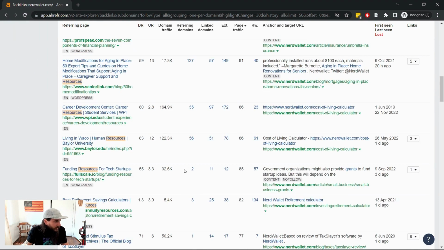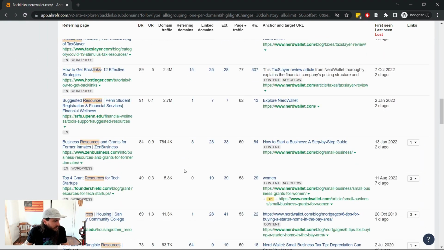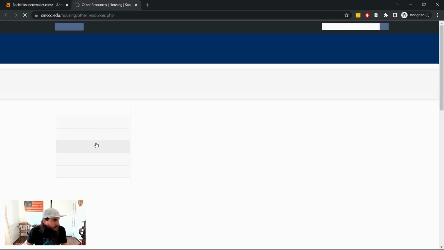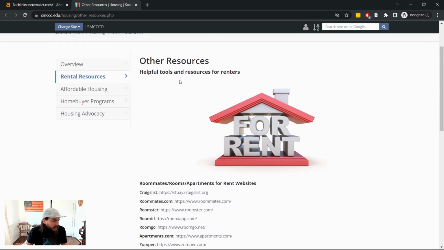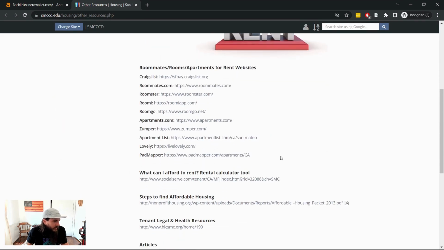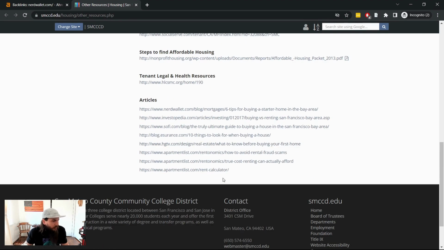So just to give you an example of one, let's see. How about this one? So we are going to San Mateo County Community College, and their resources page. You can see that they have one for renters that lists a bunch of different tools that you can use as a renter to search for apartments and things like that, but also some helpful articles for things like rent calculators, true cost of rent, things like that.